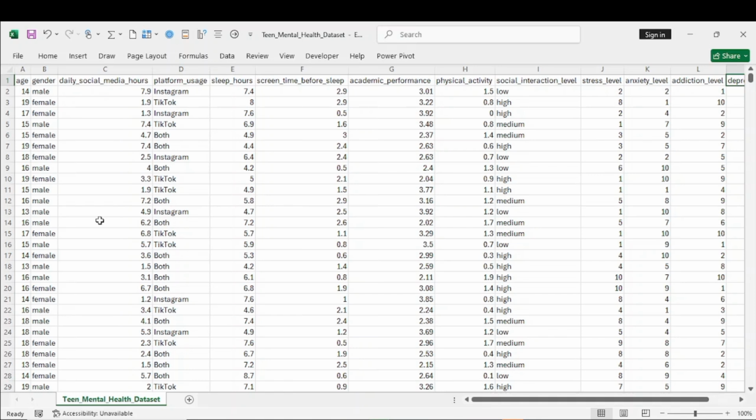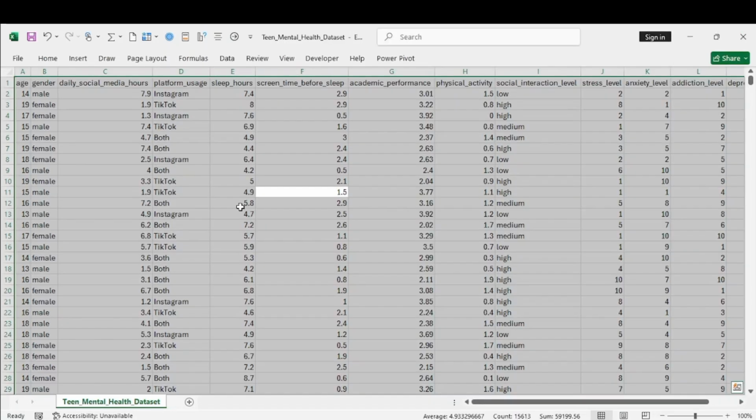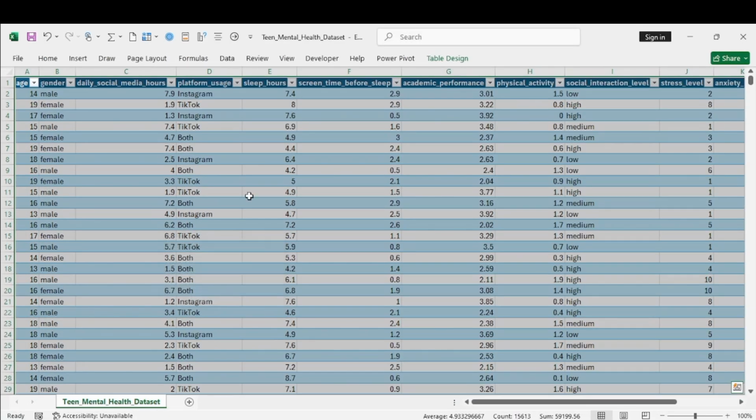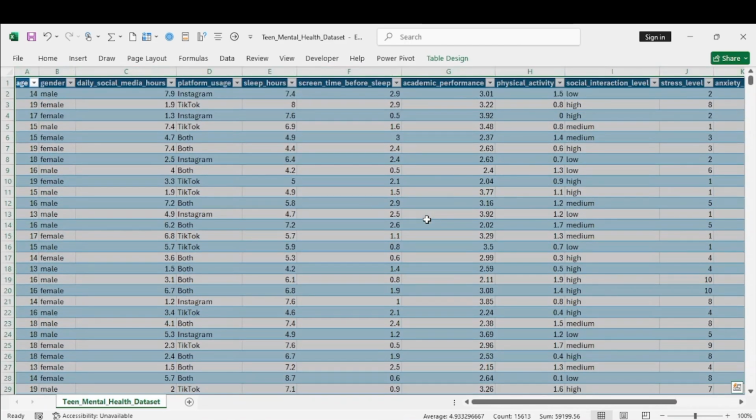So after I've removed duplicates, I've checked for blank spaces, I've also auto-fit my columns and my rows, and I've spell checked everything. The final thing I'm going to do is put this in a table. So to do that, I'm going to click Ctrl A and then Ctrl T. Yes, okay. So my data is now in a table format.